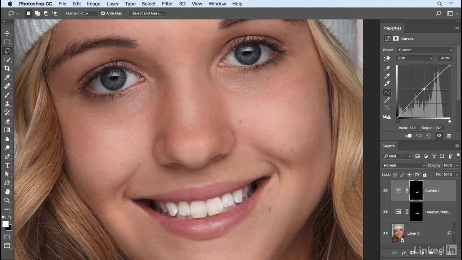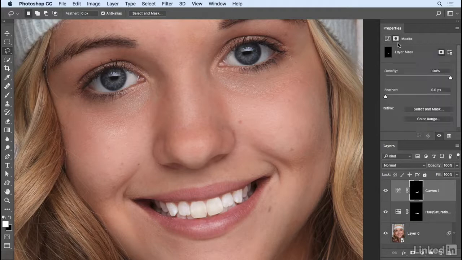And I'll just lighten her teeth a wee bit. You don't want to go too far, so I'll just back off on that. Again, if I want to add a little bit of softness to the edge, I'll click on the mask icon and then add a little bit of a feather. All right, with the lasso tool still selected, I'm going to make a loose selection of the eyes here.